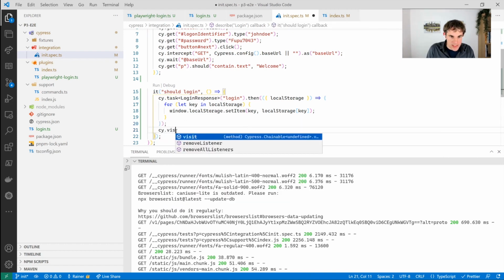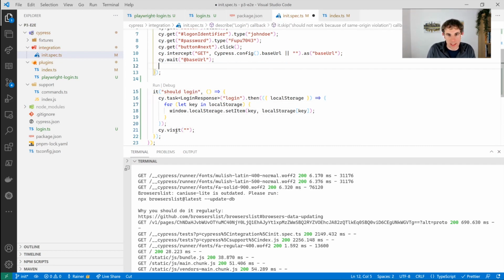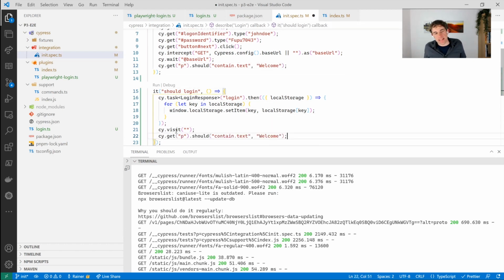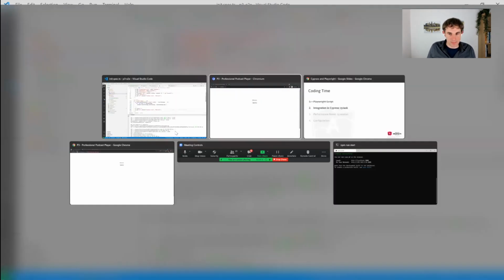So I say cy.visit. And if this is successful, then I can actually copy and paste the assertion that I have from my older test and say, when I'm entering the website, I should be authenticated and I should see the welcome paragraph. Let's see if it works.